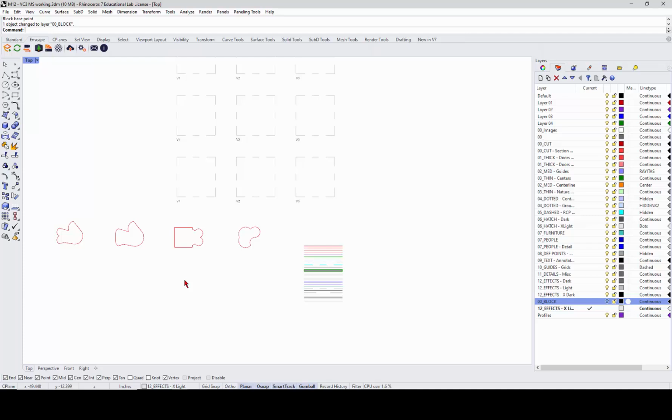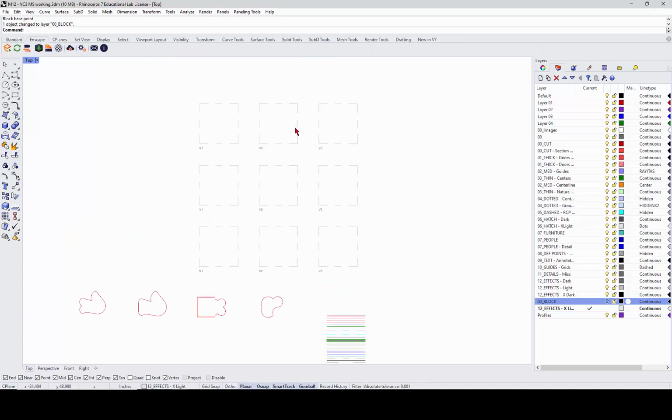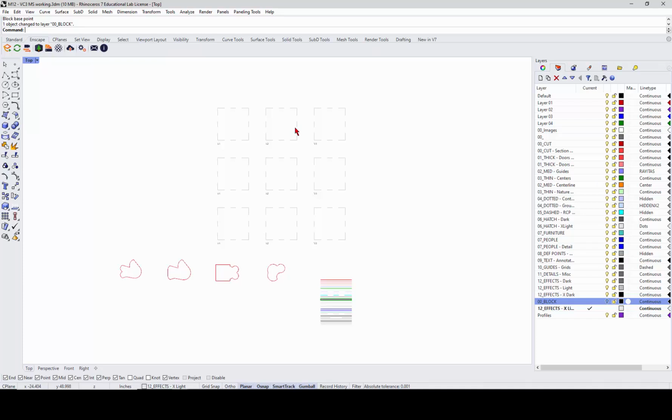So now I'm just working along with this. And then the next thing I'm going to do is make a couple of 3D versions of these guys and bring them out, hopefully into Adobe Illustrator.